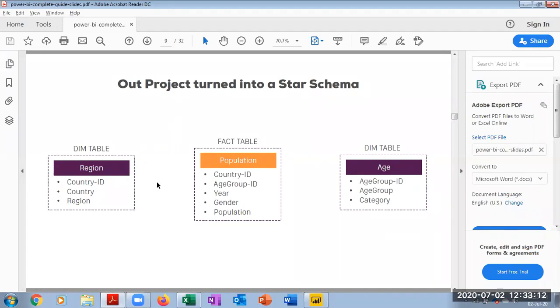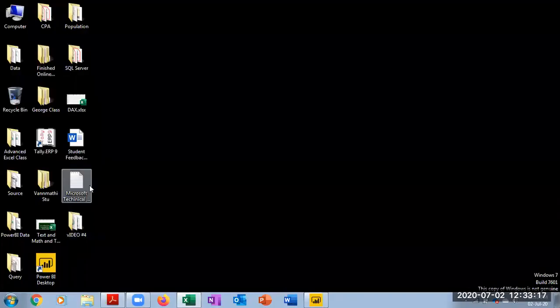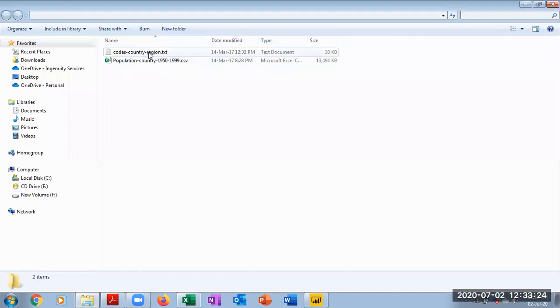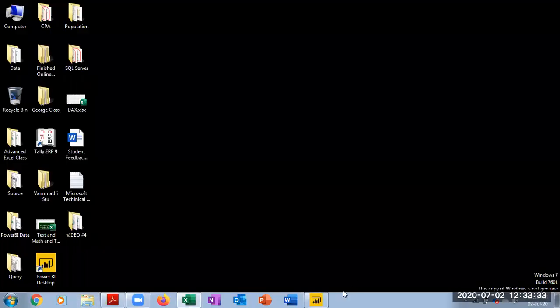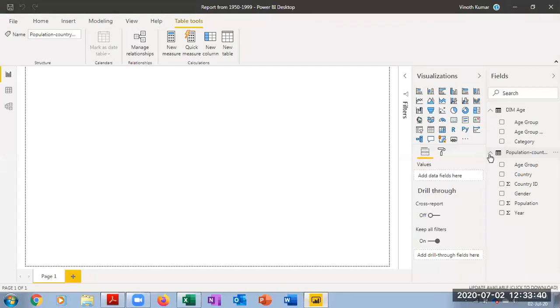In our previous video, I gave you a logic that we are about to add this data from our data folder, where we will see the country text file is given to us. This is the supporting file that we are about to use to build our region or regional dim table. So let's see how to do that. We already have in our data the dim age in the population table that we have already created. I didn't do any visualization as such, but we will be doing a visualization in this list.